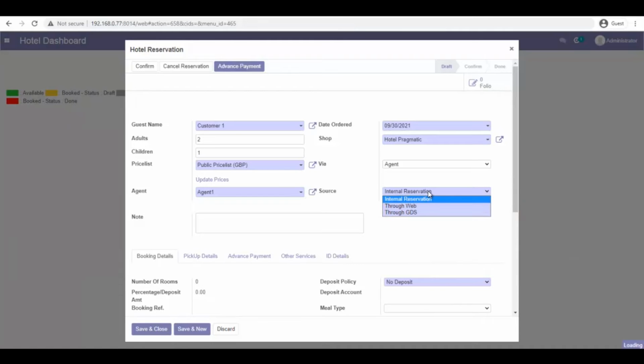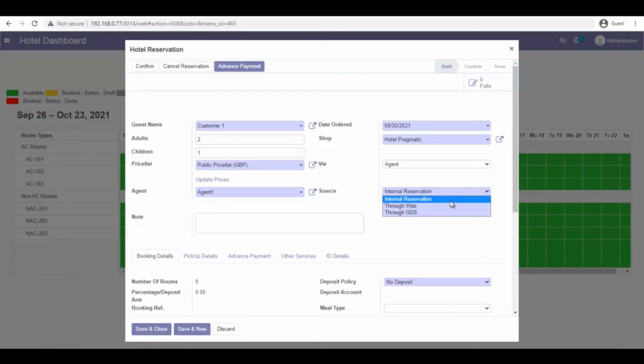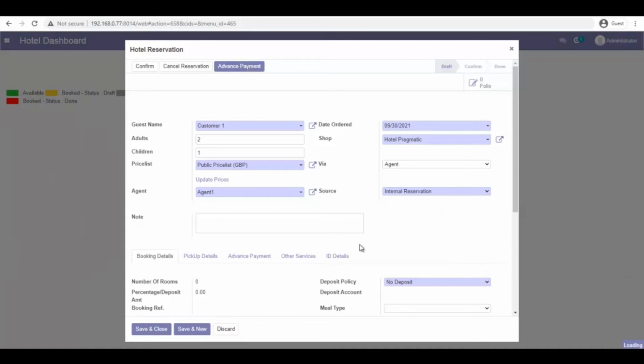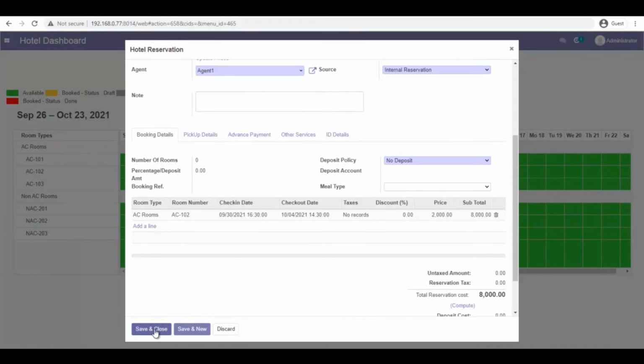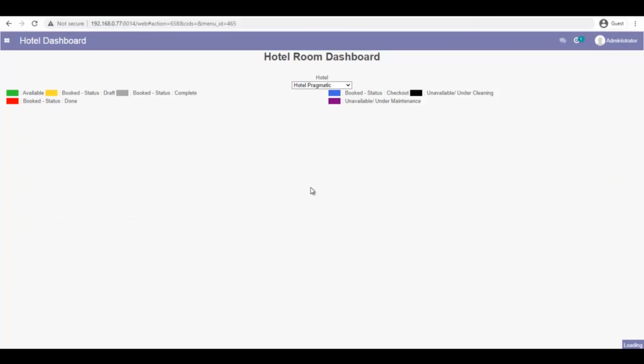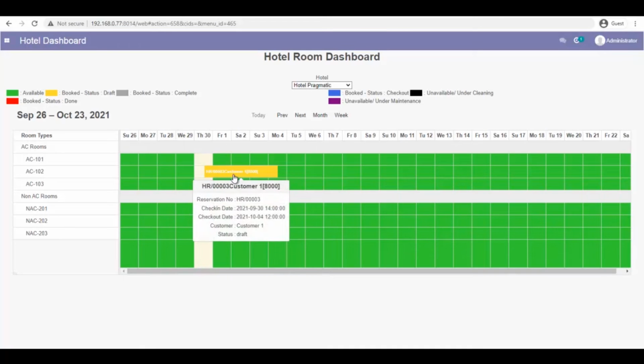Here I can select the source, whether it is an internal reservation, that is a walk-in reservation, through web or through GDS. This is again for the classification of different reservations, though there is no direct GDS integration as such implemented so far. Here I can save this reservation, so it will get saved, and you can see the reservation appears in yellow color as it is in the draft stage right now.